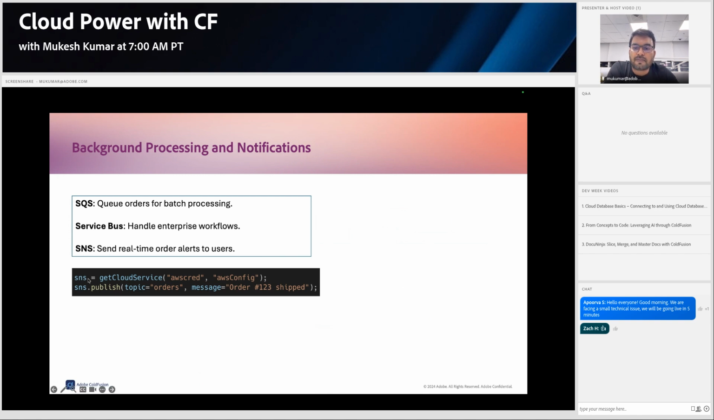And how can you get that SNS object in ColdFusion? The GetCloudService provides an abstraction to connect to different cloud vendors and their services. In the AWS credential, you can provide the AWS key and the config. You can define which service, and since I'm using it for order alerts, you define the config service name as SNS. Then you can get an SNS object and publish the message for the order events. Like the topic will be order, and the message you want to process, like this is shipped, or you want to communicate to the customer that the order is delayed.